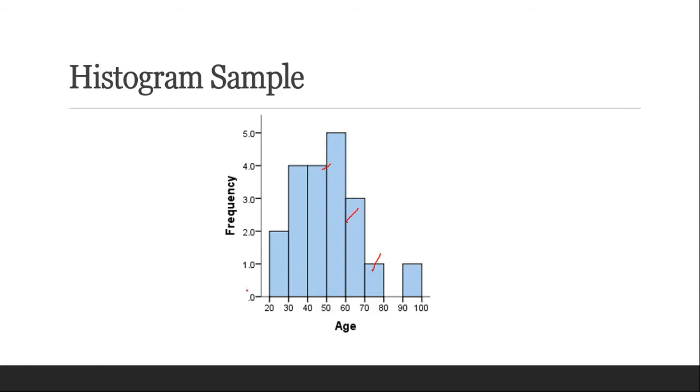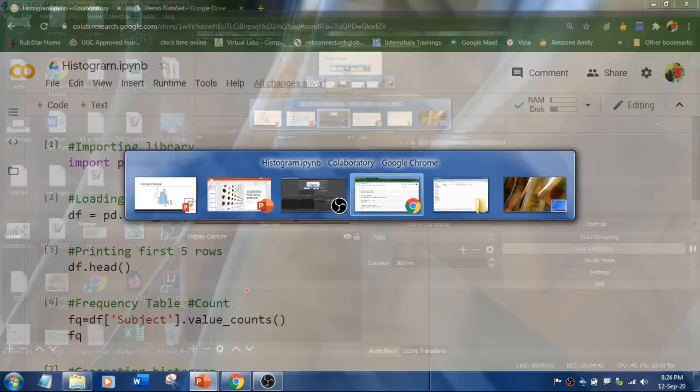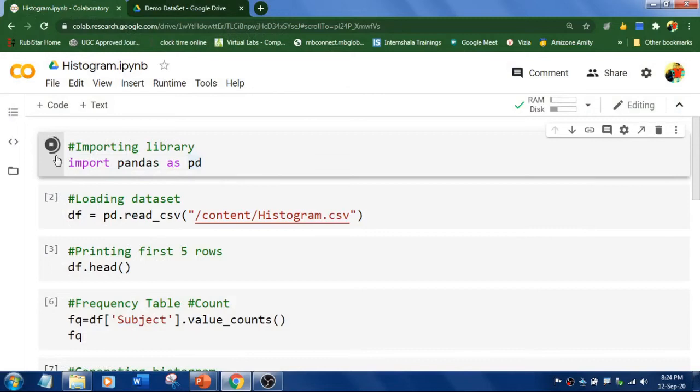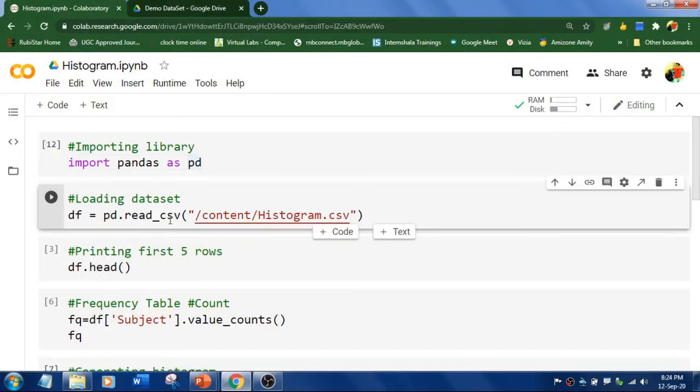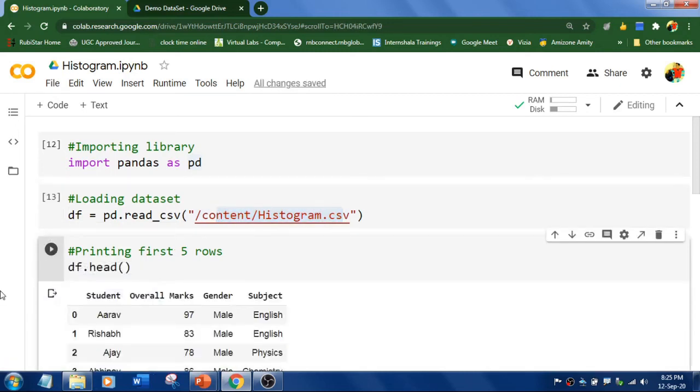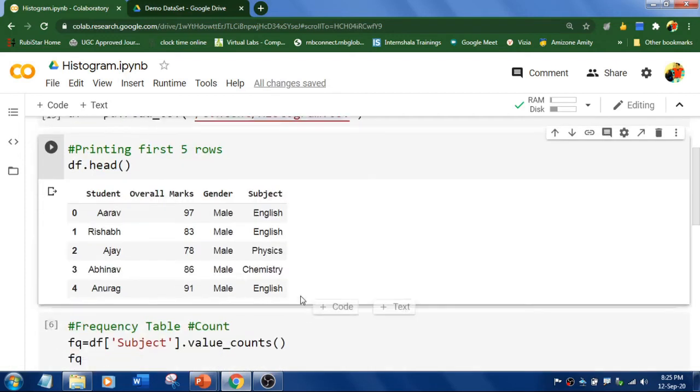Let's flip to Google Colab for the practical session. First, let's import the pandas library, import pandas as pd, and I'm going to read my CSV dataset into a data frame using pandas. I'm going to use read_csv and my CSV location is this. Alright, I'm going to display the top 5 records using the head function, and these are all my records.